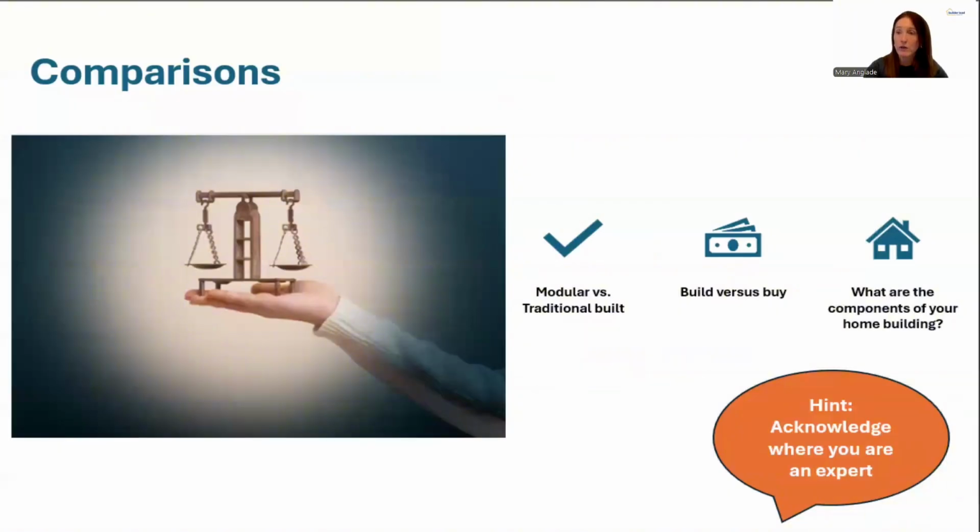They are going to compare you. Okay, how does it compare to this guy over here? Well, he says he's cheaper. Well, you say, yes, he might be cheaper, but here's why. We are offering a warranty. We are using the highest quality components. You want to acknowledge too where you're an expert. So if somebody's saying, well, should I stick build? Should I do modular? You could emphasize the benefits of how you are conducting your business.